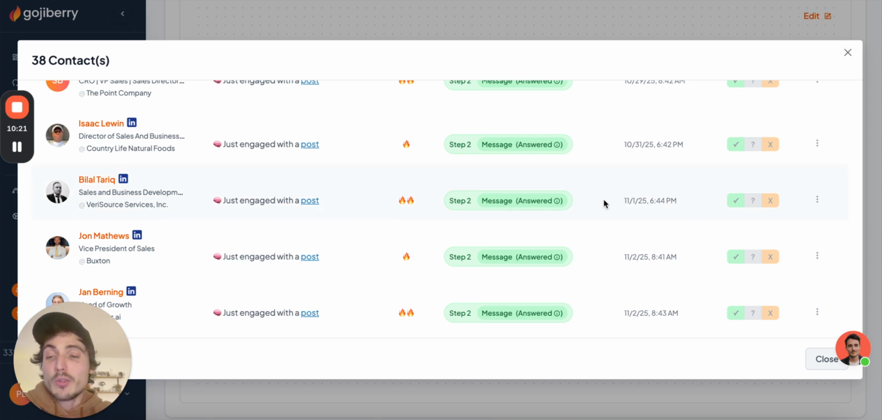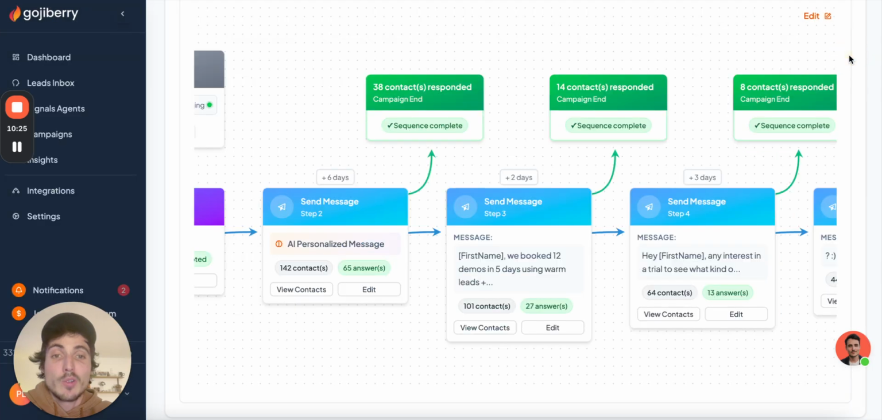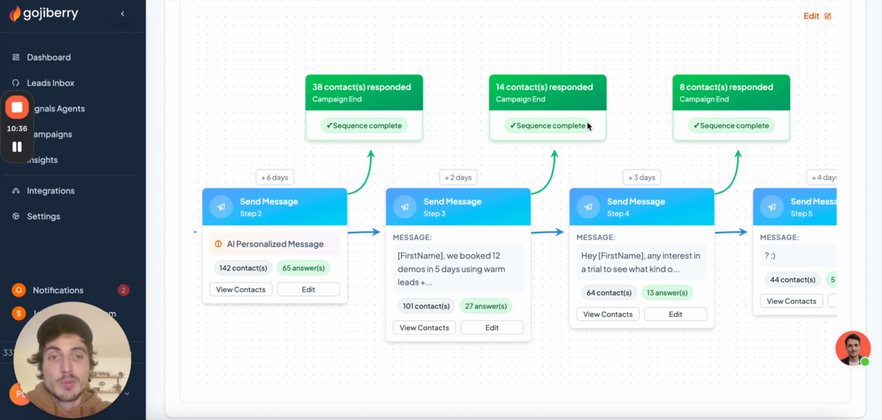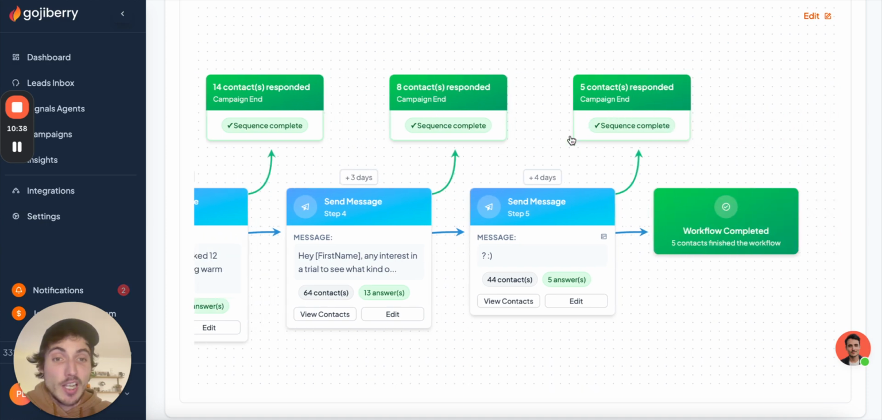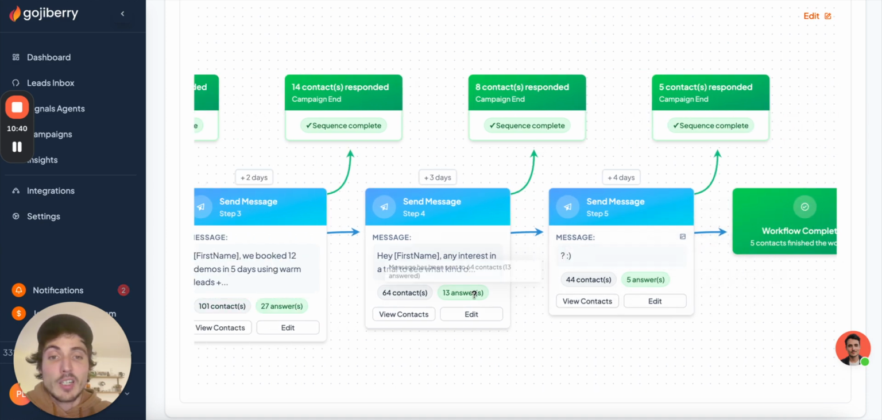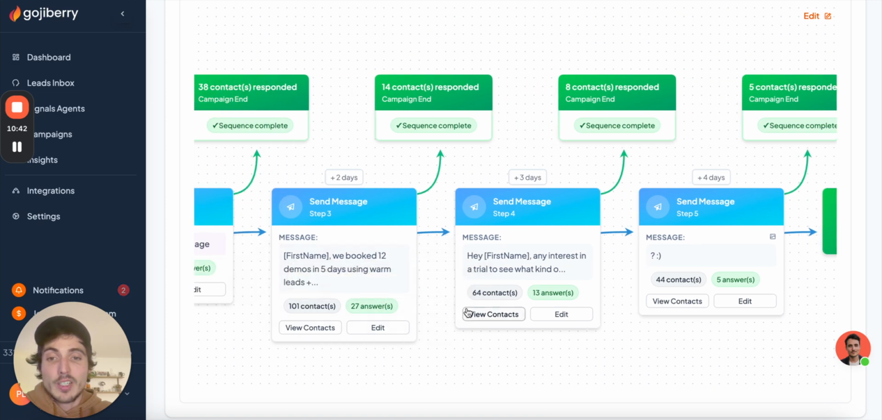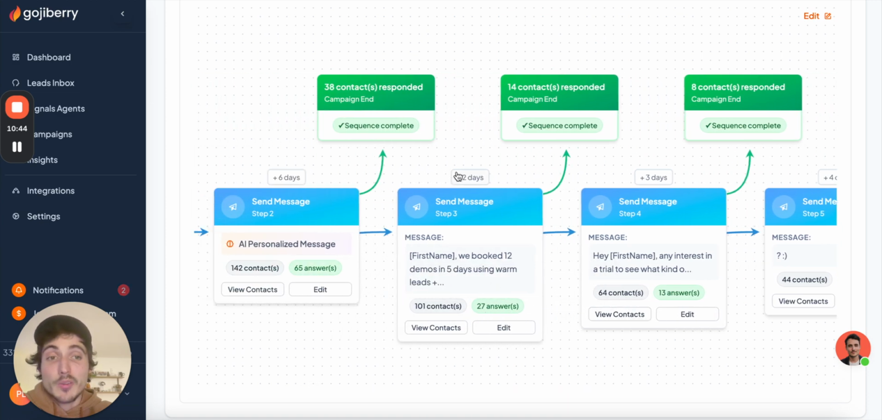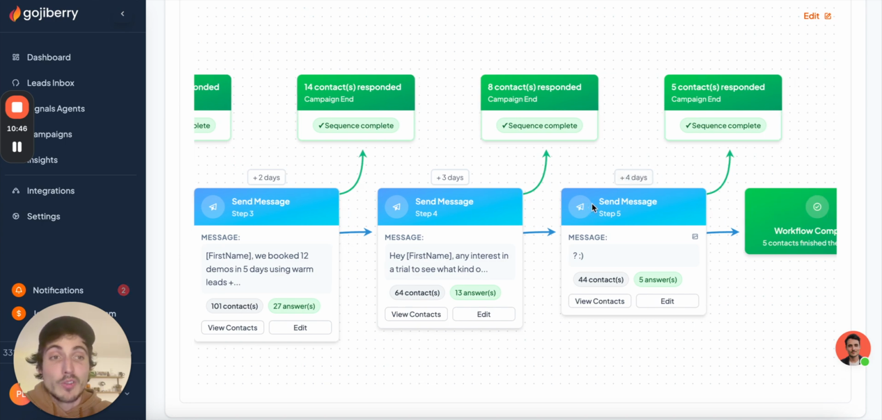To answer these people, right now you have to do it from LinkedIn. We plan to release a feature that will allow you to do it from GojiberryAI, but today you need to do it from LinkedIn. You can see the response here, and at each step, and you can see also the answers here. You can see the delays. You can change the delays if you want.